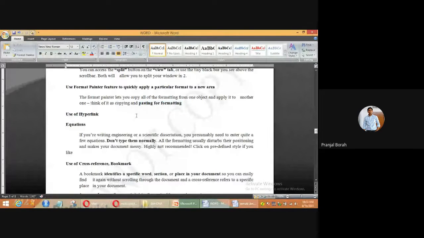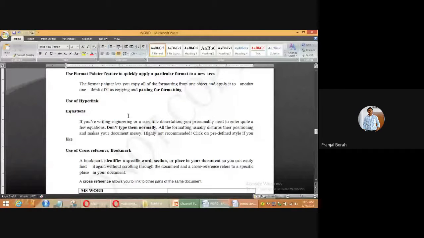Now another important feature is hyperlink. I think this word is familiar to you because all of you access the internet. This is a term related to that field: hyperlink, hypermedia. Hypermedia means a document is linked to another document or to other multimedia options. Multimedia means text, image, graphics. When you click on a particular hyperlink option, it automatically goes to that particular page.